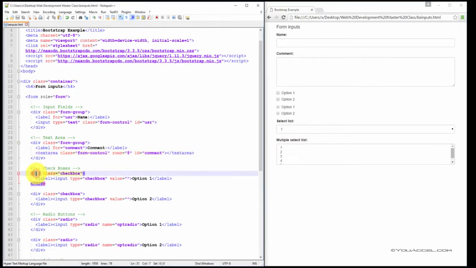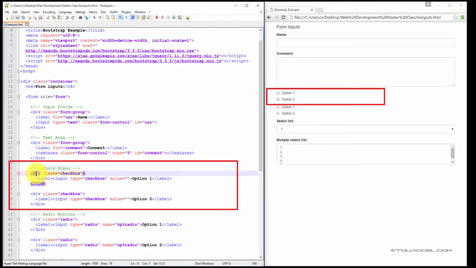The next element we have here is a checkbox. To create a checkbox, start with a div and set the class to checkbox. Create a label element and put your input inside the label tags. And we have two checkboxes here, option 1 and option 2.